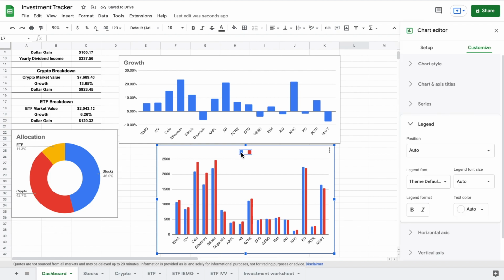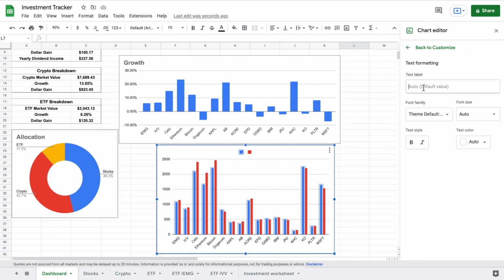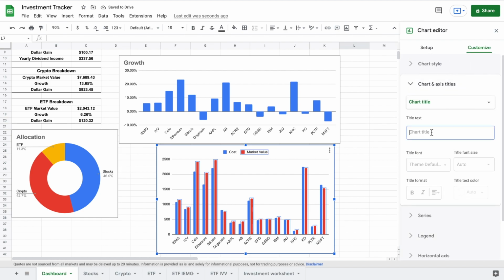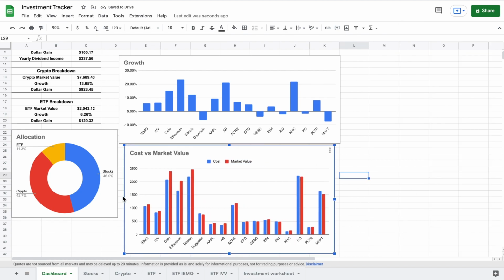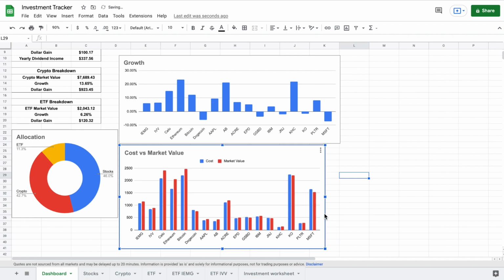Let's go ahead and give it labels. We'll label our blue cost, and then we'll come over here and label the red market value. Then I'm just going to title this chart cost versus market value. Let's see if I can spell it correctly. And then I'm just going to bold this text as well. Now we're going to do some formatting here.